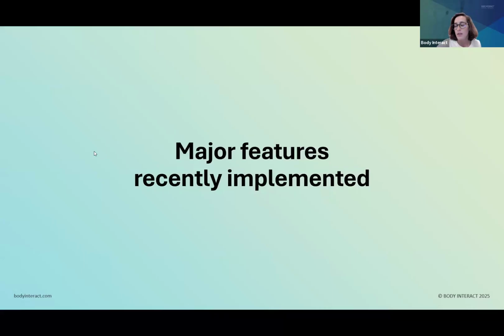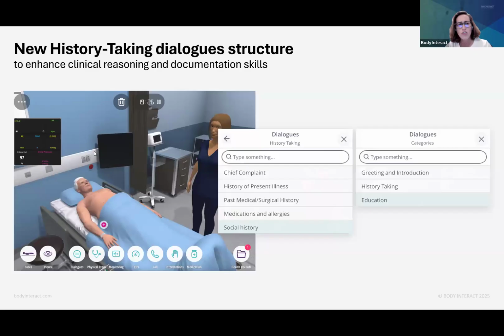As I said at the beginning of this webinar, one of the topics for today is to show you the major features that were recently implemented. So we updated our dialogue structure. Before, it was not so intuitive to figure out where the questions that we wanted to ask were. And with this new structure, we enhanced the clinical reasoning and the communication skills because it's very intuitive and evidence-based.